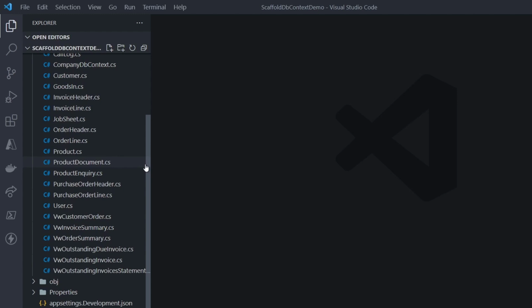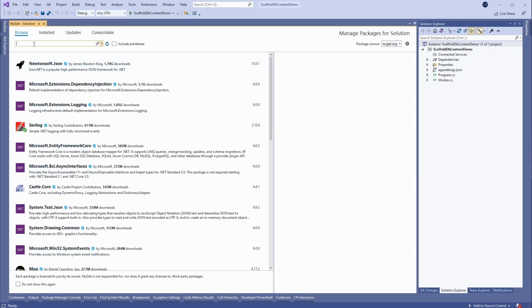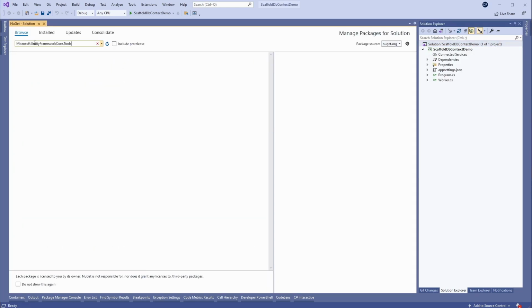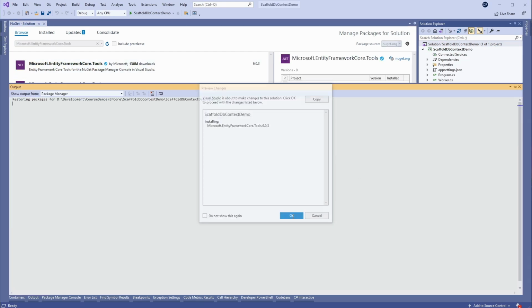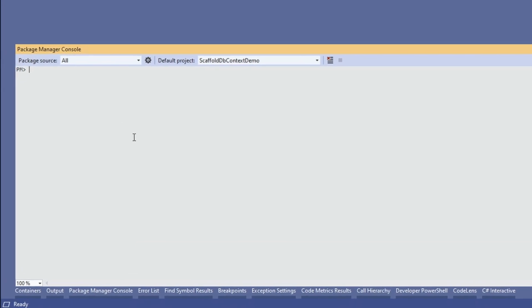So, now we've seen how to use the CLI to generate our database-first model, let's see how it can be done from Visual Studio. First off, let's open the NuGet package manager and install the package Microsoft.EntityFrameworkCore.Tools. Once that's installed, we can open the Package Manager Console and run Scaffold-DbContext from there.